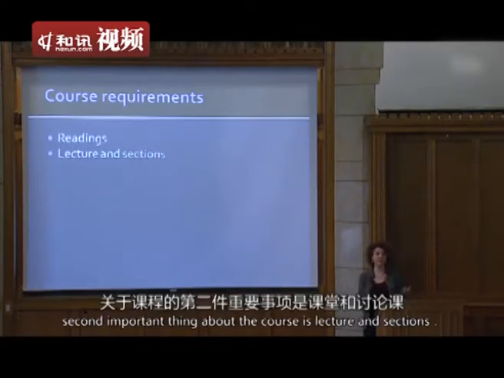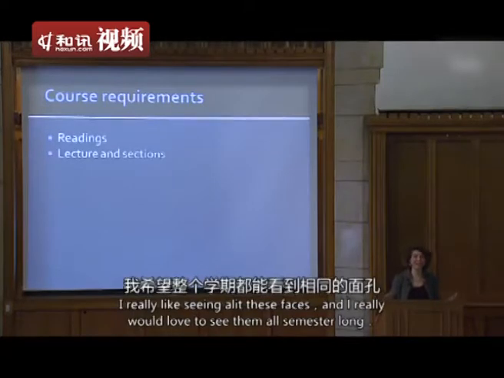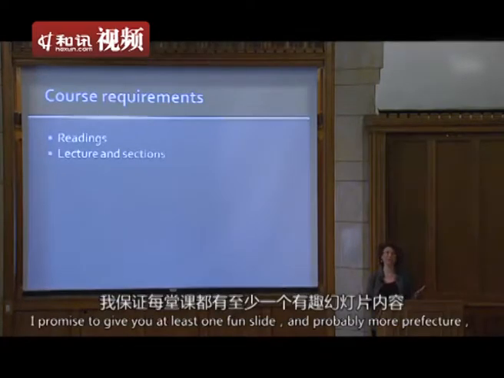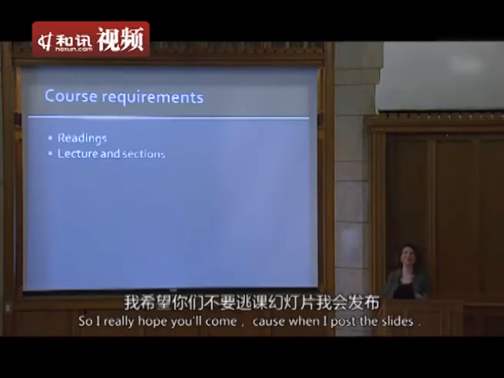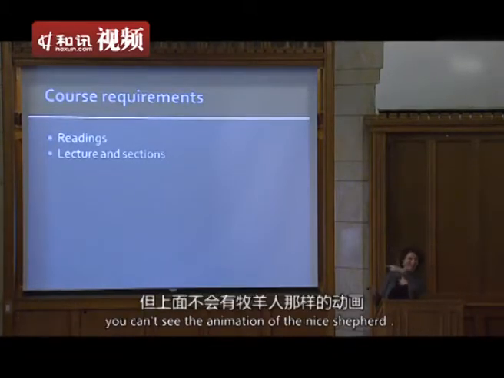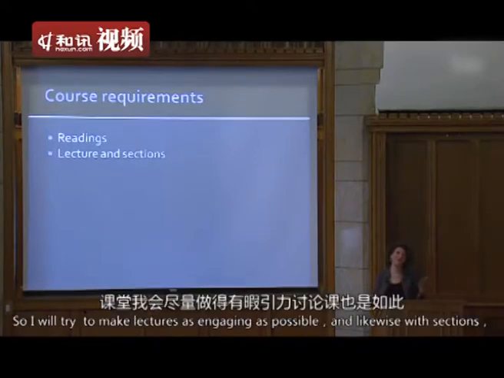Second important thing about the course is lecture and sections. I really like seeing all these faces, and I really would love to see them all semester long. I promise to give you at least 1 fun slide, and probably more, per lecture. So I really hope you'll come, because when I post the slides, you can't see the animation of the nice shepherd. So I will try to make lectures as engaging as possible, and likewise with sections.